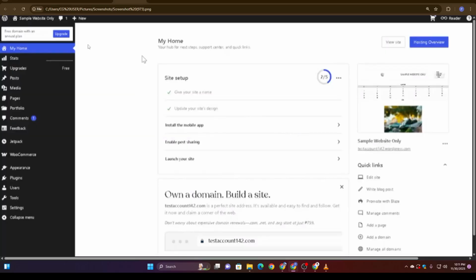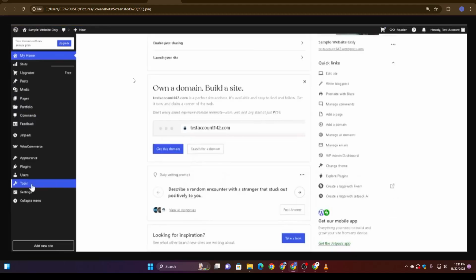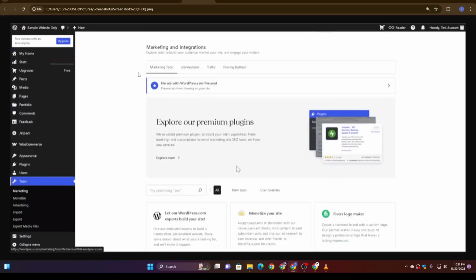Once you're inside the dashboard, look toward the left side menu and open the Tools section. Under Tools, click on Sharing Buttons. This is where all your social share settings live, including the label text your visitors see. Now comes the fun part.